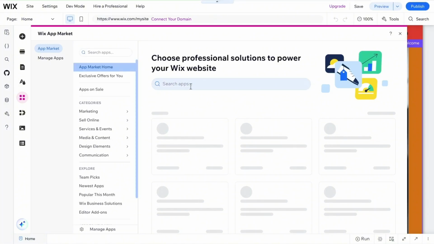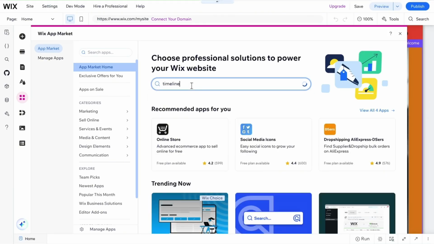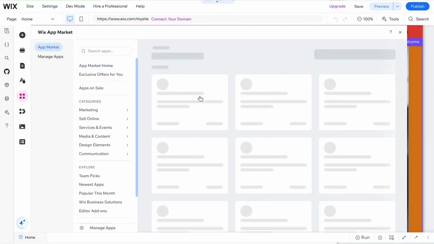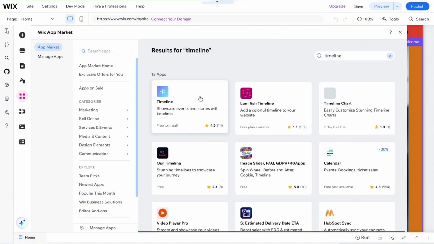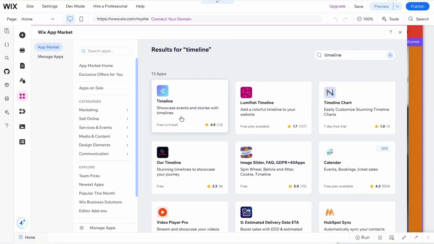Once inside, use the search bar and type Timeline. You'll now see a list of apps that provide timeline features. Choosing the right app: not all timeline apps are the same. Look for one that fits your needs: clean design, good reviews, features you actually need. Select the one that looks most suitable and click on it.